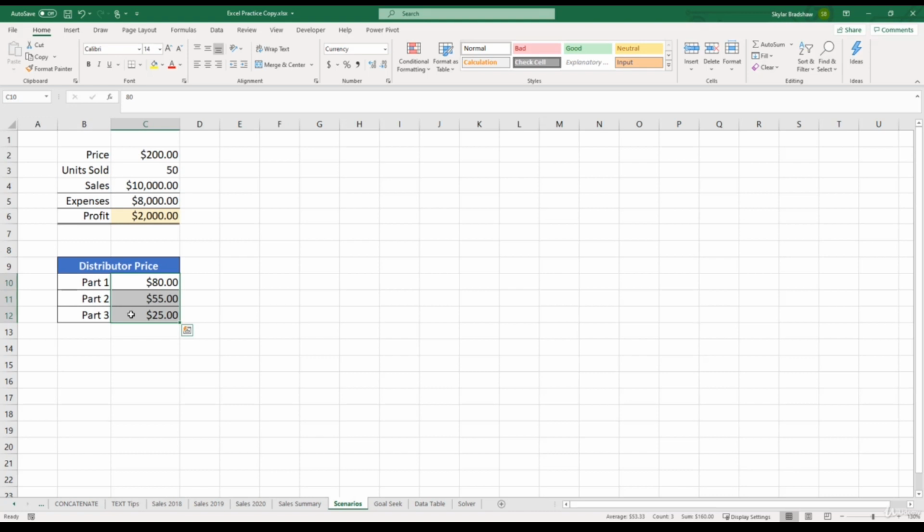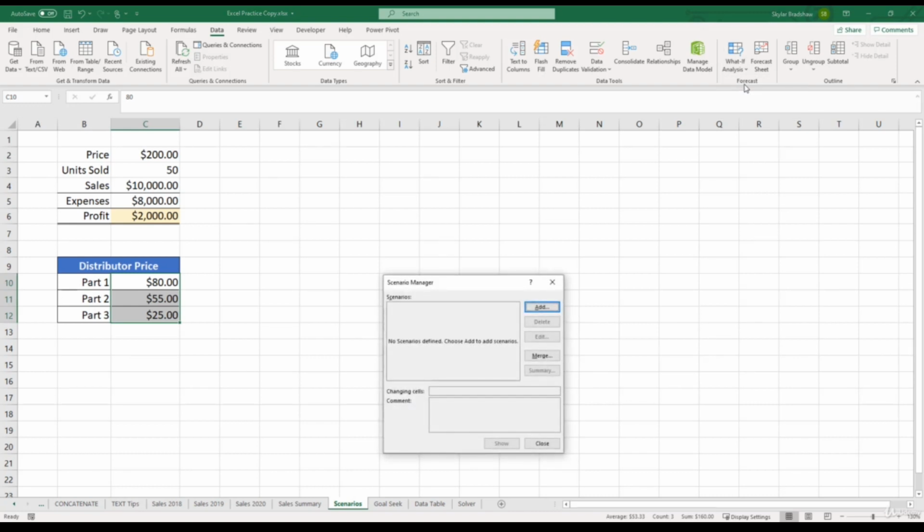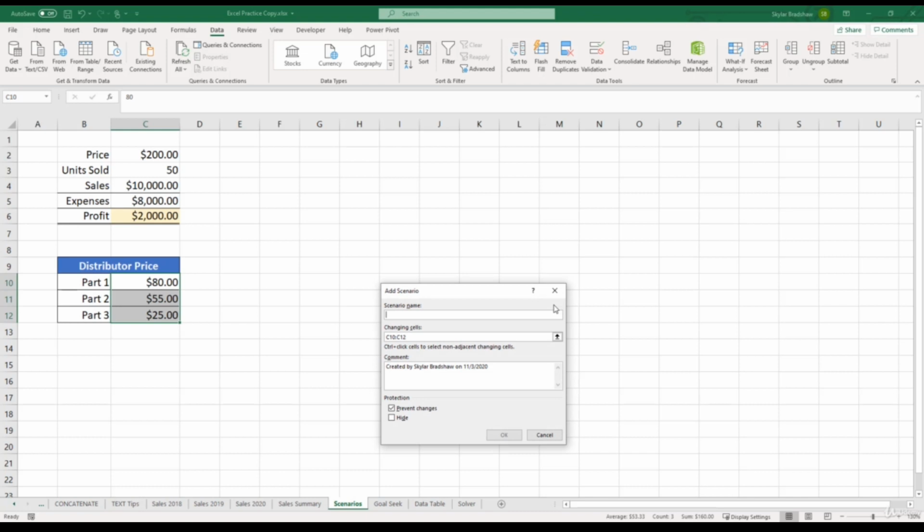For example, if we come up to the Data tab and select What If Analysis, and then click Scenario Manager, we can add multiple scenarios within this window. So let's add our first distributor pricing. We can click Add, and for the scenario name, we can just put DIS1 for distributor 1, select the cells that we will be changing, which is cells C10 through C12, and click OK.